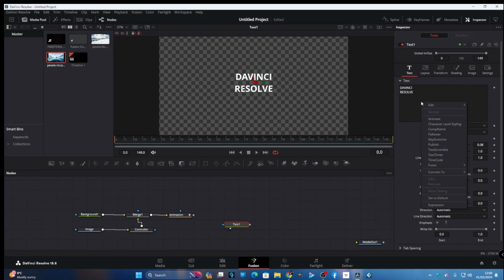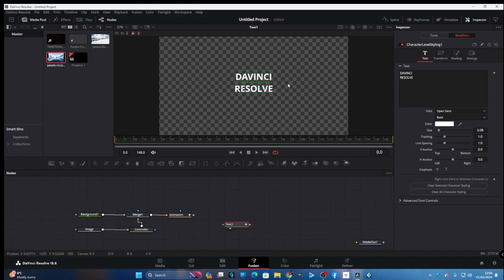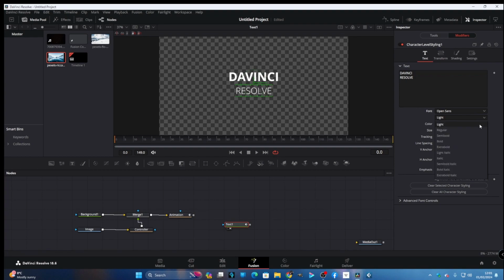Right click on the blank area and choose character level styling. Then go to modifier, highlight the top text, come over here and make it bold and bring the size up a little, and go to the second text and make that regular in size.